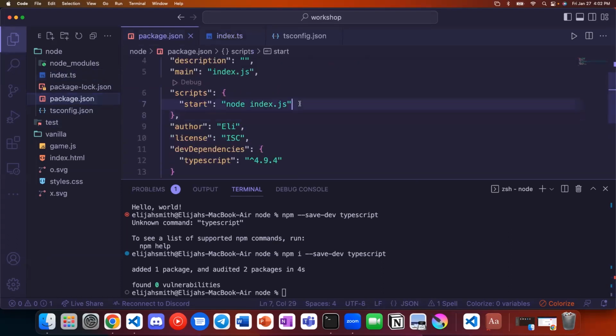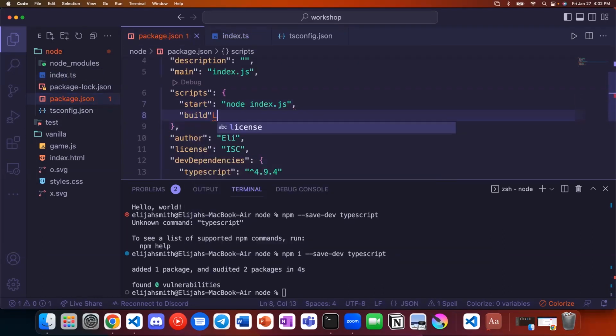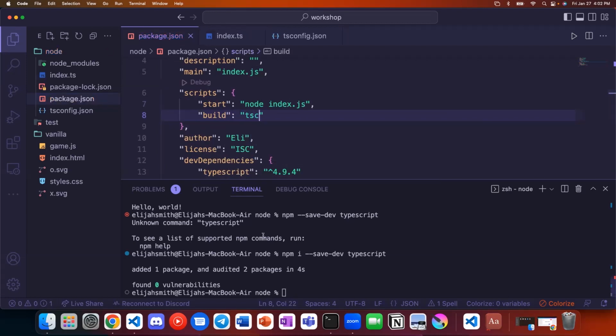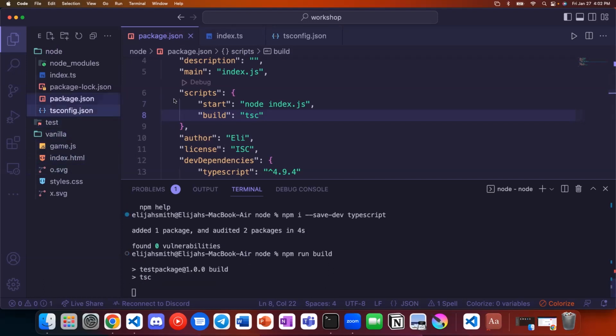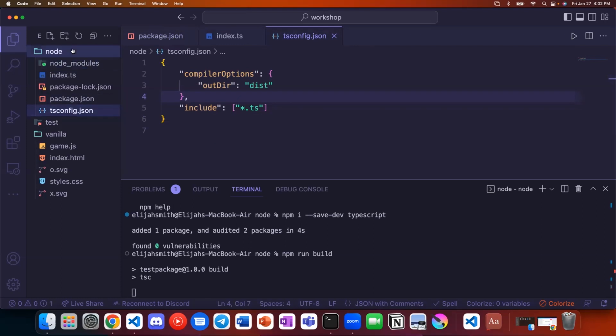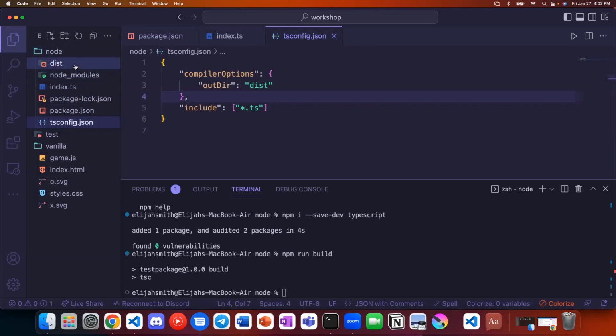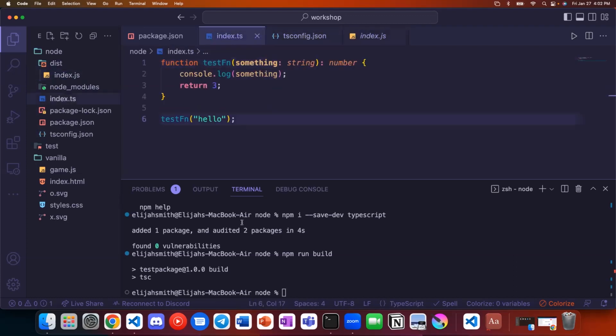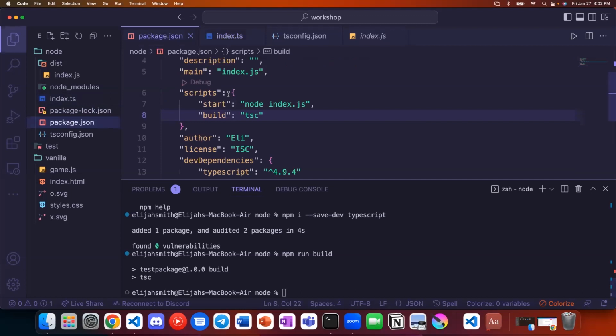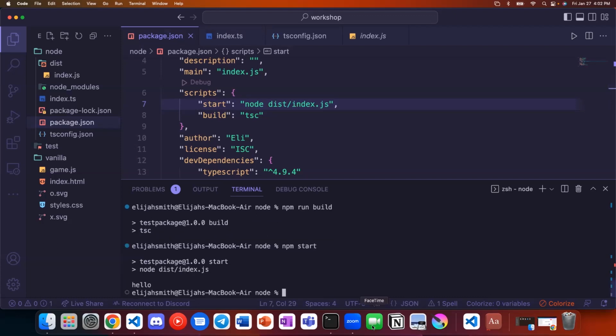I promise this is the last thing. We can create a build script, tsc, npm run build, which will take TypeScript and compile it. We've specified that the output directory of TypeScript is going to be in a folder called outdir, which it just created, or dist rather. And now it's compiled our thing into valid JavaScript. And we can now run that. If we go back in here to our package.json, dist/index.js, and it goes and runs the file index.js.